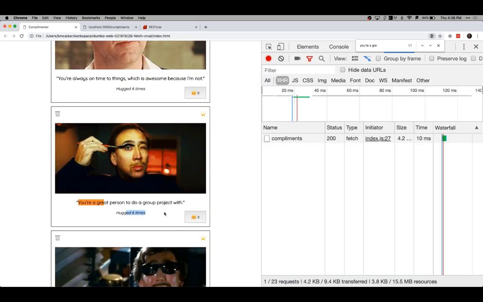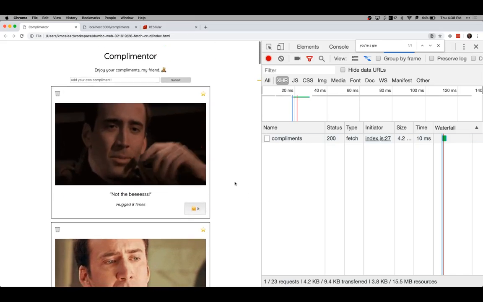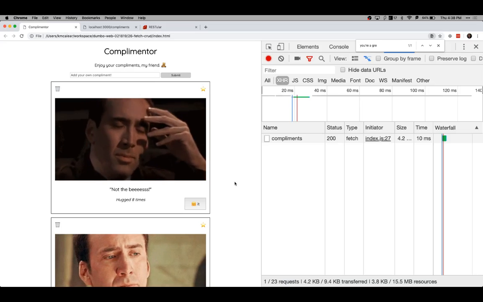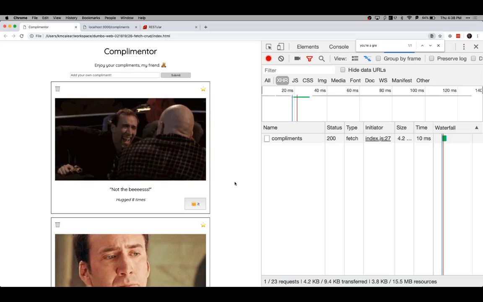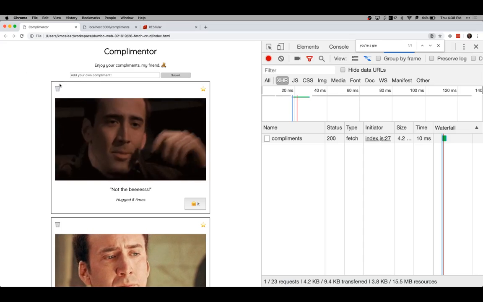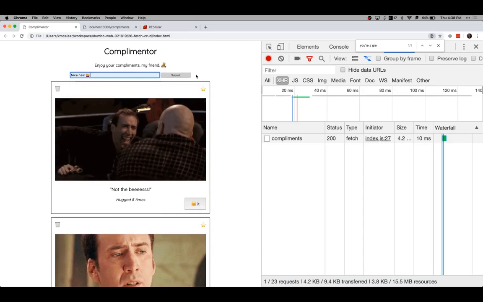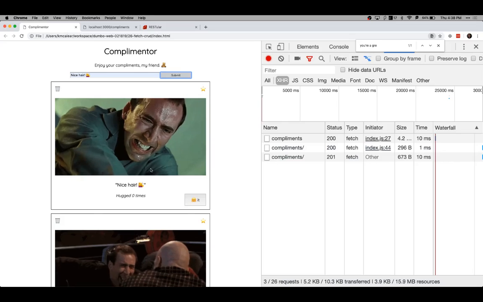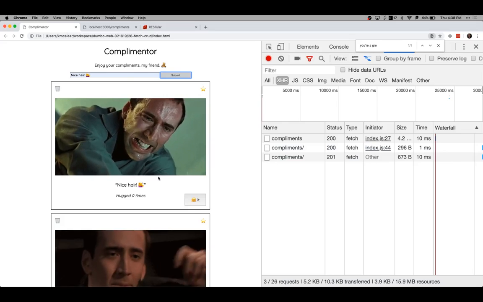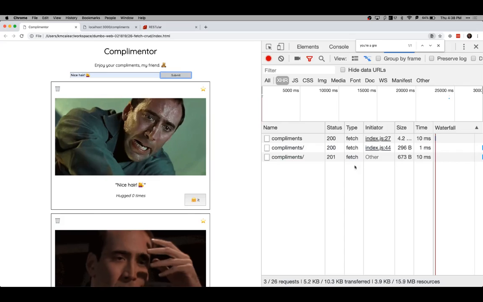Yep, 6. So everything's there. It's all working. So this is full CRUD. We just did an example of read, and an example of create. Reading is like listing all these out when the page loads. Creating is adding a new LI, a new complement here. You can see it's created.